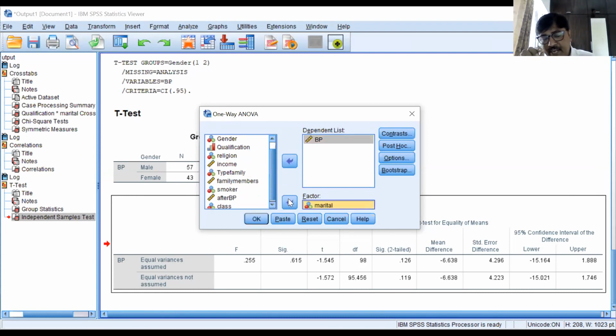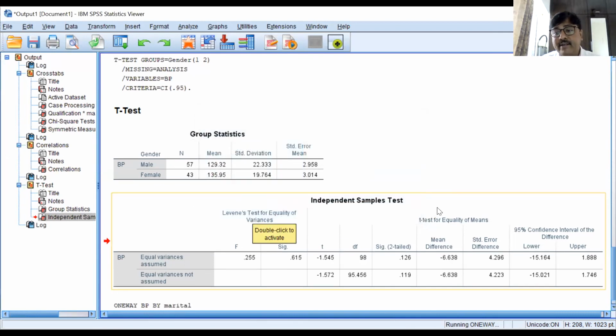Always this position is fixed here in dialog box. In dependent list box, always you drag only those variables which are continuous type, and in factor you drag only those variables which are categorical, but categorical variable with more than 2 categories. If there are 2 categories only, like male, female, or only married and unmarried, then you cannot use one-way Anova. One-way Anova is appropriate when this categorical variable has more than 2 levels. This you keep in your mind. And just you click OK, you will get a result.